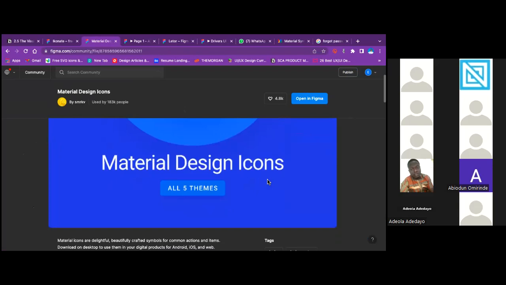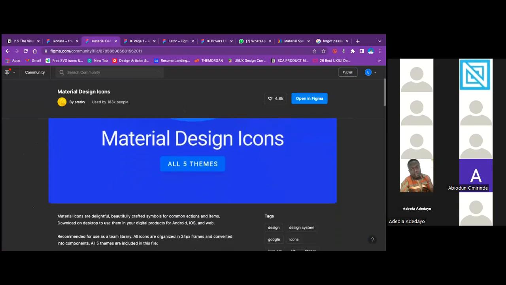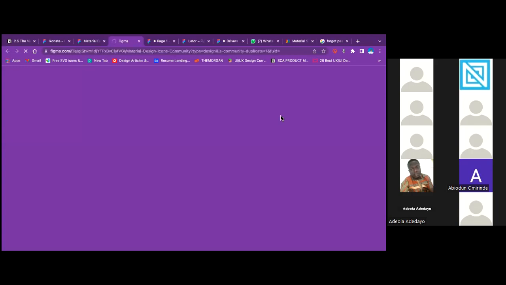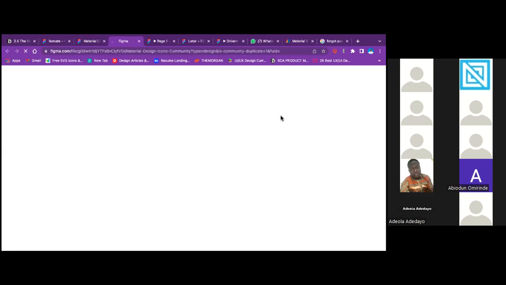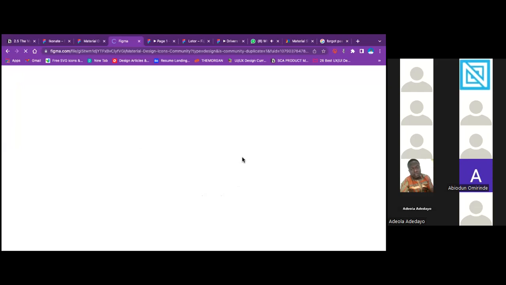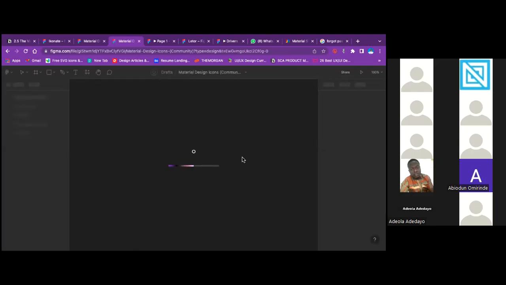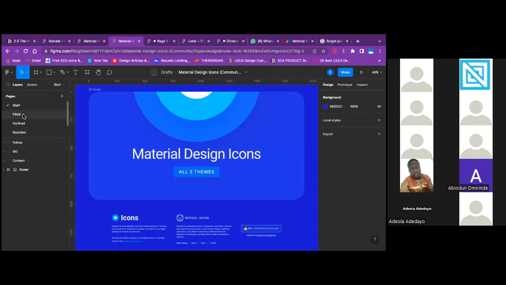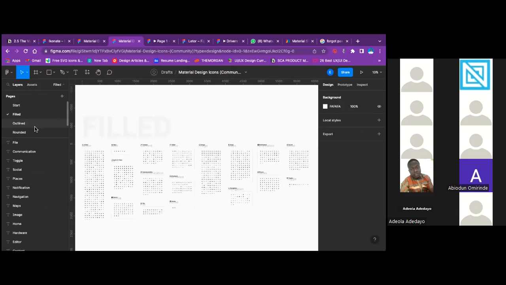Any of the material design icons that you need. The reason I'm doing this is because it has 5 themes. So I'm going to open it in Figma again. Okay, so now I have all my icons here. You can see filled icons, outline icons.